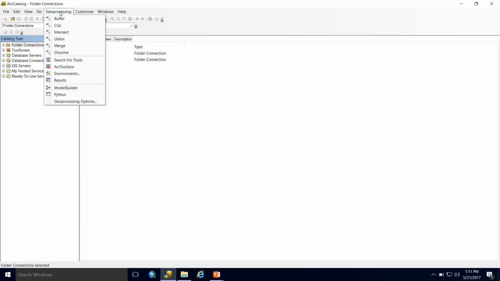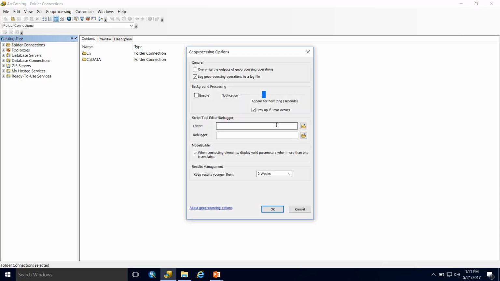We're going to go back to this Geoprocessing tab, and this time go into Geoprocessing Options. Under General, we want to make sure that Overwrite the outputs of geoprocessing operations is checked. This means if we ever want to rerun a tool but keep the same name, it's just going to overwrite that previous output with no problem at all. We're also going to want to make sure that background processing is enabled, so check both of these settings.